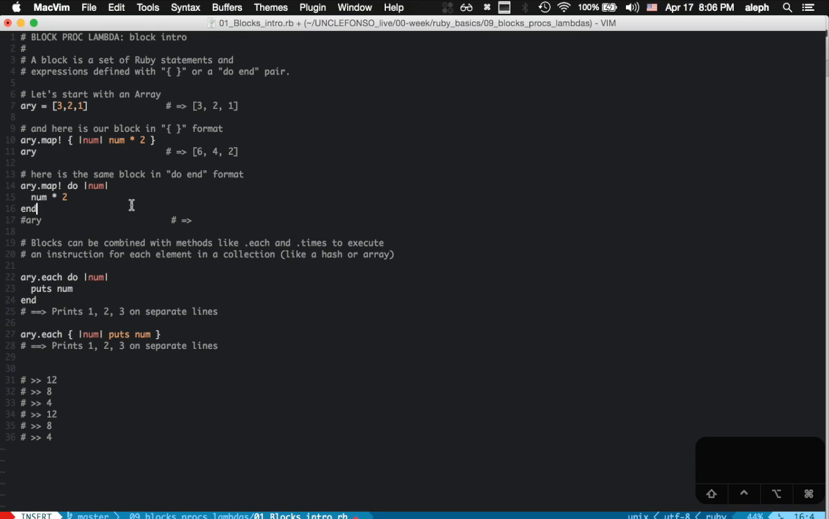Let's see here. Same one, except we're doing it in this other format, the do-end format. And we run the return. Aha, so now it's doing the same thing. Now it's doing that on the array. So now we've changed the original array to this array, and it's working on this version of the array.